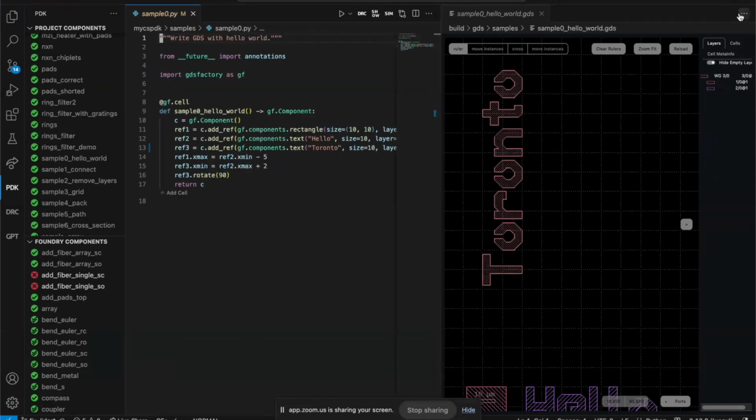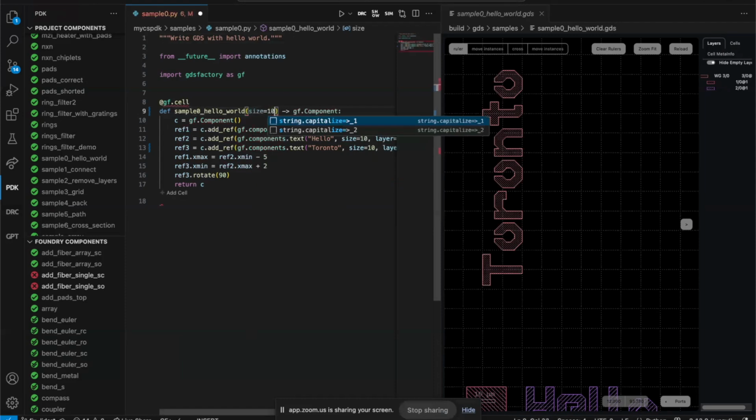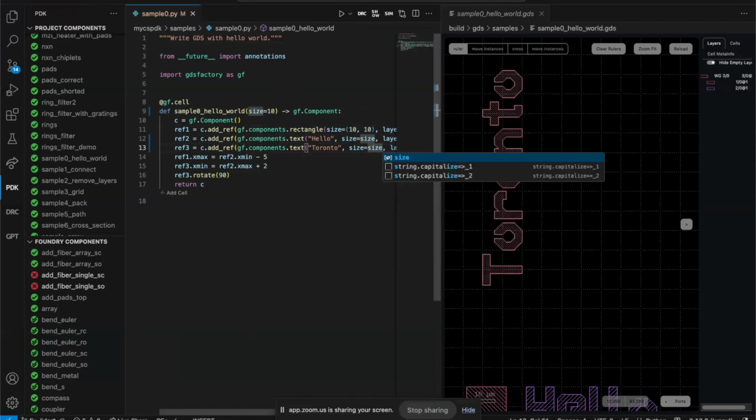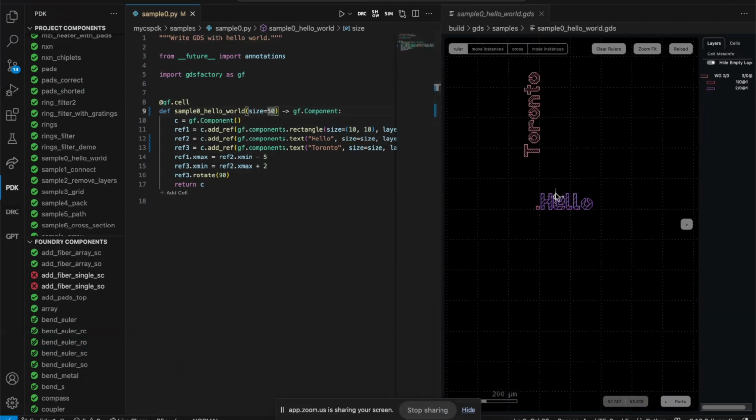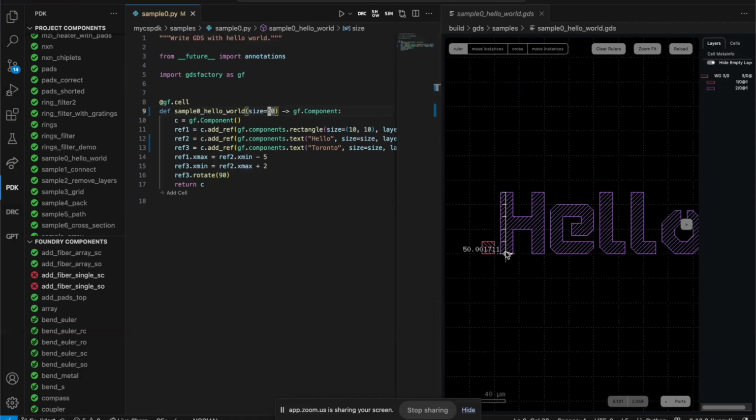This also allows you to visualize the chip in 3D, with show in 3D. You can also put parameters here, where we did size 10, and then we used this size as part of the size of the text. So I save it, and then I can increase it to maybe 50. This allows you to set any parameter, and the text will grow from 10 to 50.